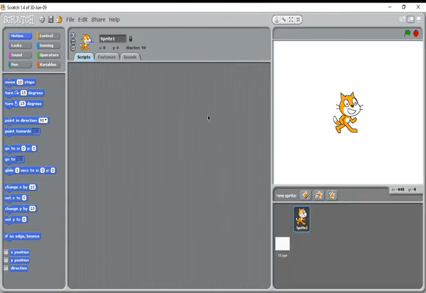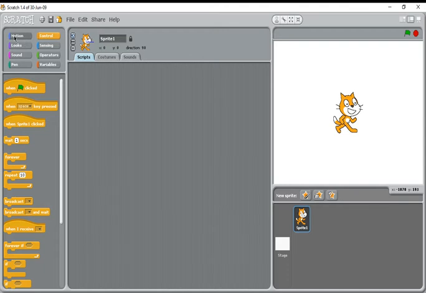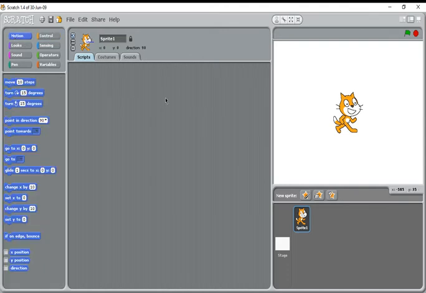Hi everybody, and we're gonna learn how to create a program using Scratch. Well, 1.4 to be exact. I have other versions as well, but still. So, to start off, let's start by getting to know some things.